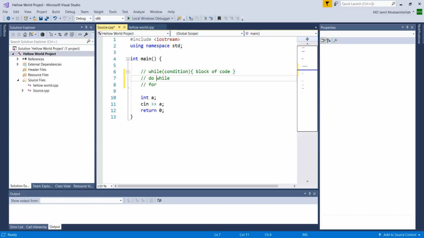The syntax of do while is: do, block of code, then check the condition. I will show the syntax of the for loop in the next video. In this video, I will talk about the while loop and the do while loop.